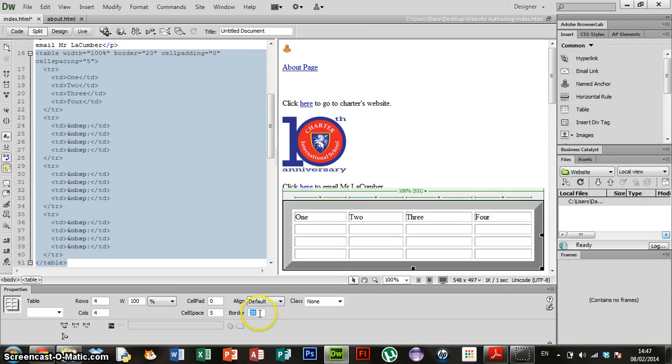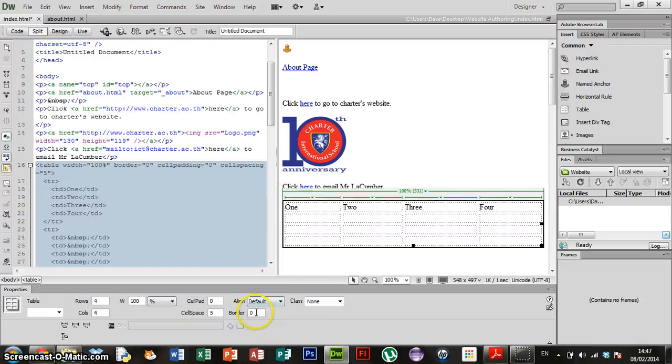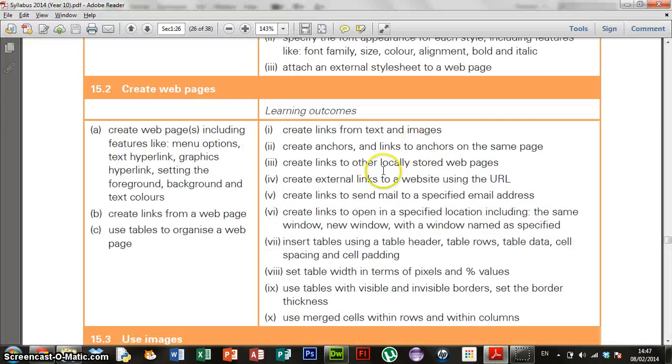Okay, and you can also make that 0 if you want the border to be invisible. So the border is now invisible because I set it to a value of 0.